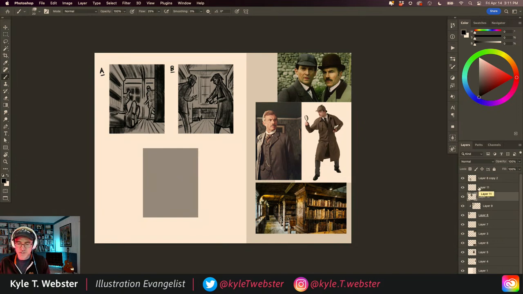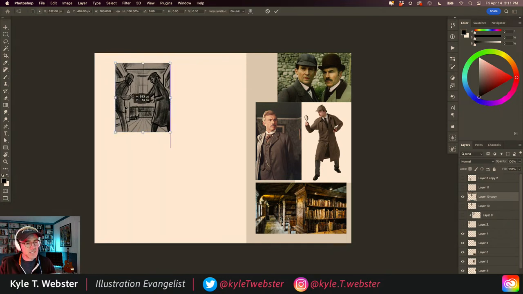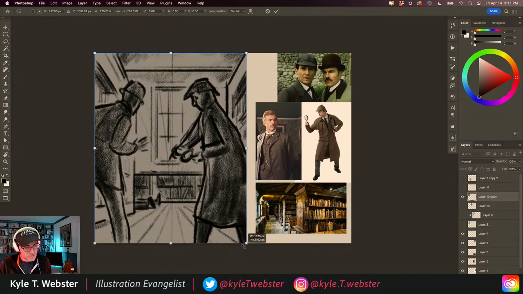We merge those layers, and we hide the rest, okay? And what we do is we take that and we simply stick it in the corner. Hold down the shift key. I'm using the legacy transform. And we enlarge it so that it fits that space. And there is our sketch. Voila.